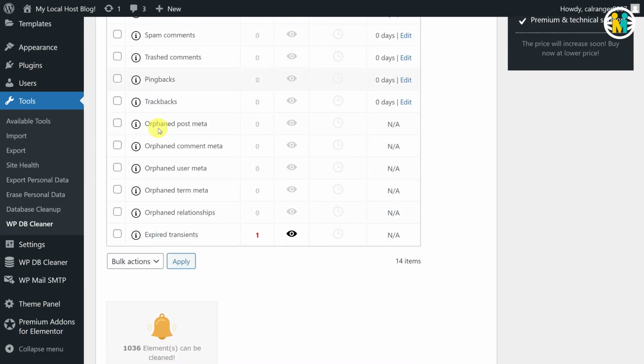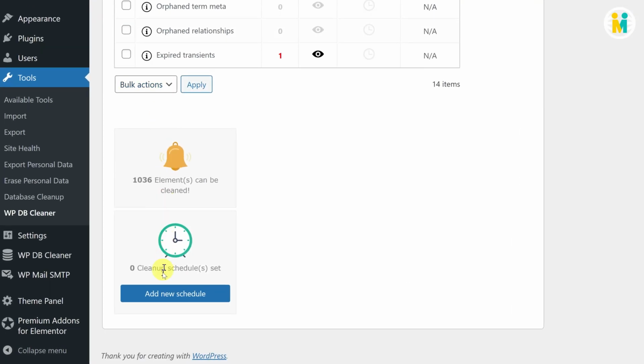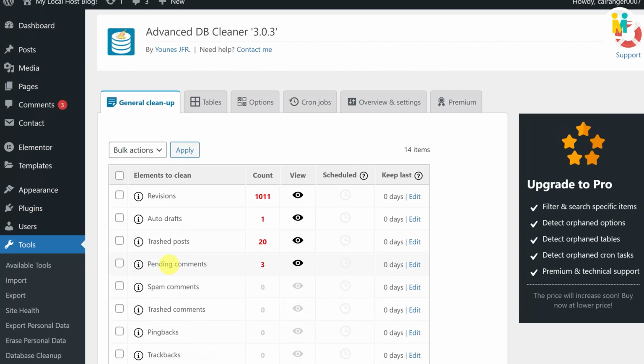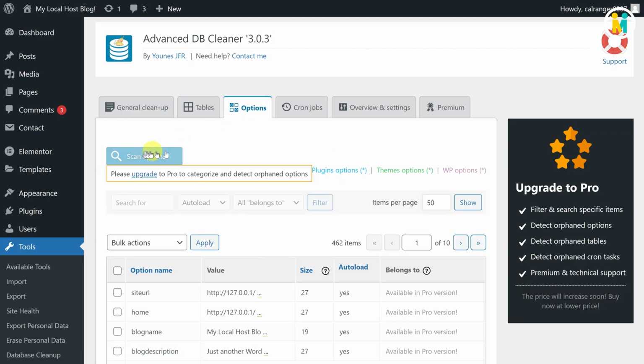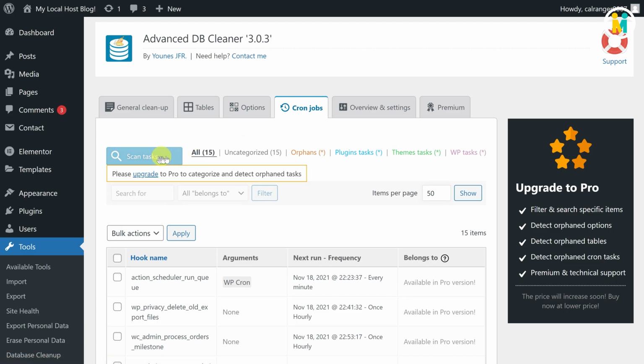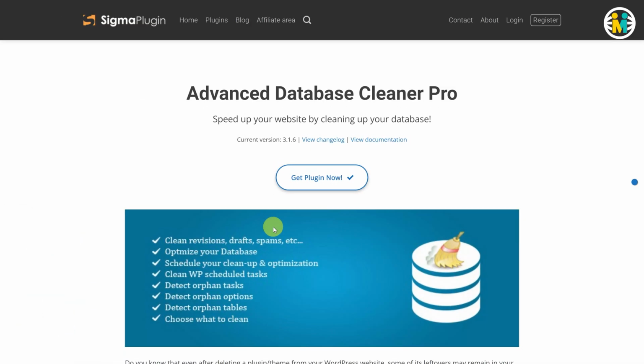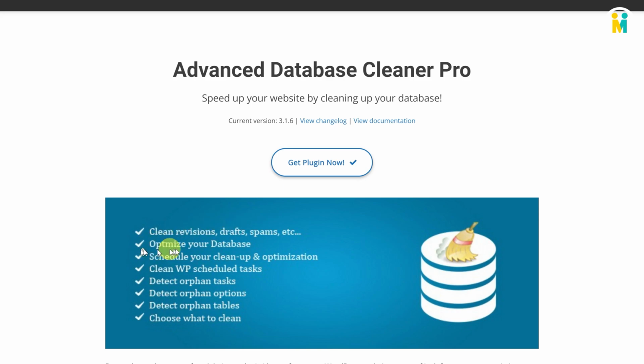If you purchase the premium version, then you will get many amazing features such as automated and scheduled cleanups, scanning, and deletion of orphan tables, options, and cron jobs. In the professional version, you can also see which table, option, and cron job belong to which plugin. This plugin is an all-in-one pack of useful features, so you don't require any additional plugins such as the Garbage Collector plugin to clean your WordPress database.